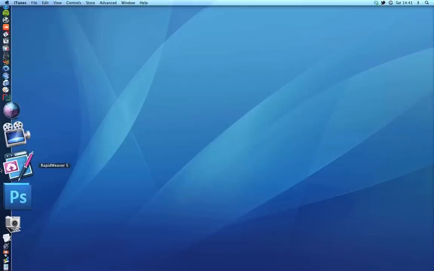RapidWeaver is an awesome little application for making websites. It's sort of somewhere in between iWeb and Dreamweaver. Even though Dreamweaver is by far a professional application, it's still very hard to use for someone like me that doesn't really know how to make websites. So RapidWeaver is a really good space in between.